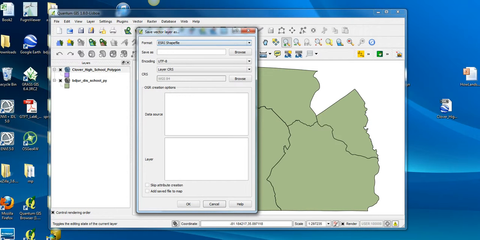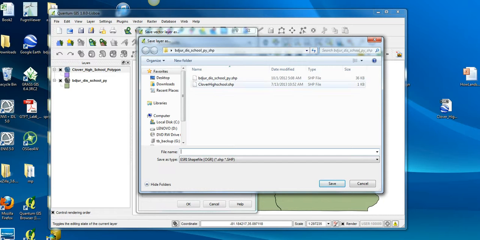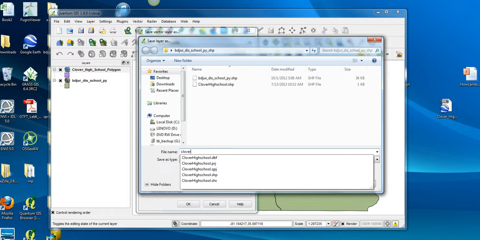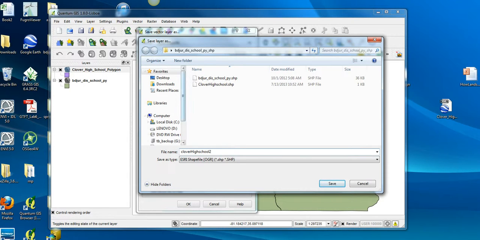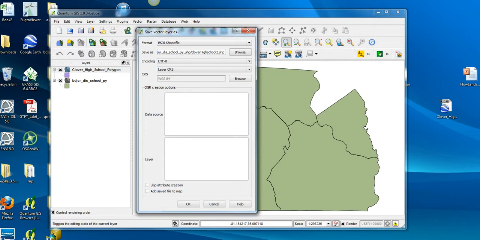and I want to save it as an Esri shapefile rather than a KML. I've already done this once, so I'm going to call this High School Number 2. And you want to make sure that the encoding is UTF-8. I have no clue what that means. I just know that if I set that, it works.